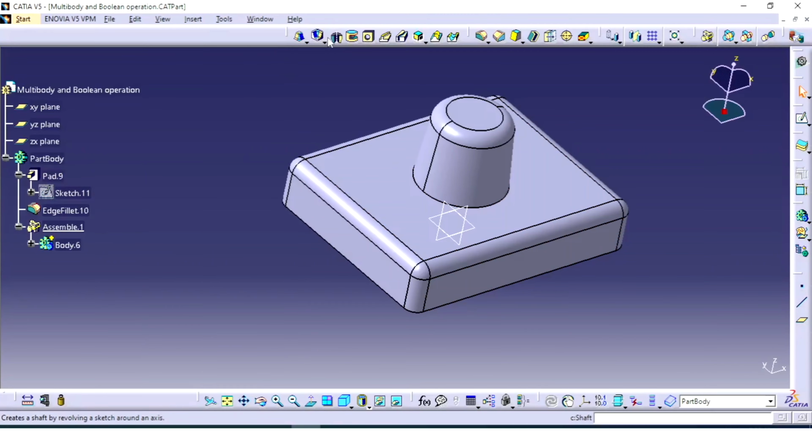When I create the pocket, this will remove the material from the body, and when I use the pad, then this adds the material to the part body. This is called assembly in Boolean operation in CATIA. In this way you can use different types of Boolean operation in CATIA.